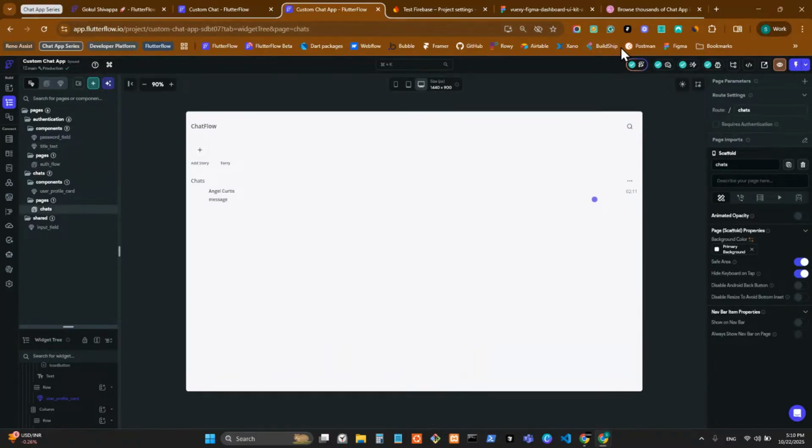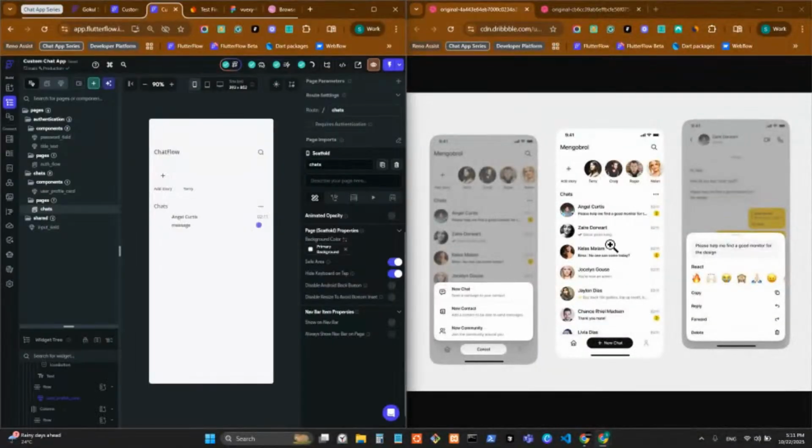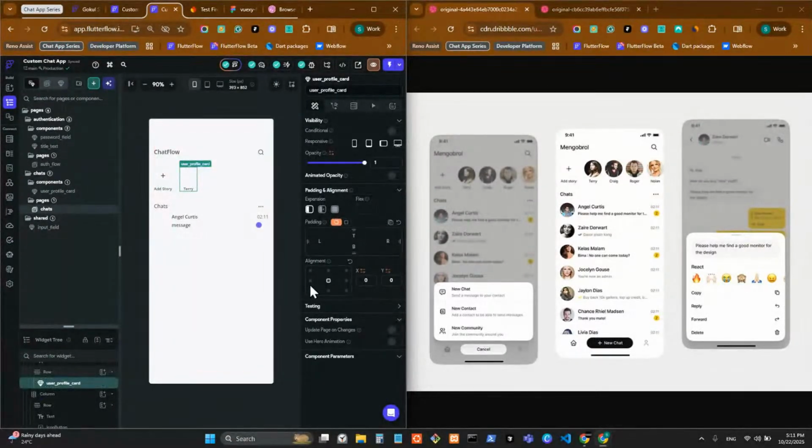So previously we discussed we are going to get inspiration from Dribbble. As you can see, we have some design inspirations from here. We'll take design inspiration from here and try to adopt those designs inside this app. So very excited.